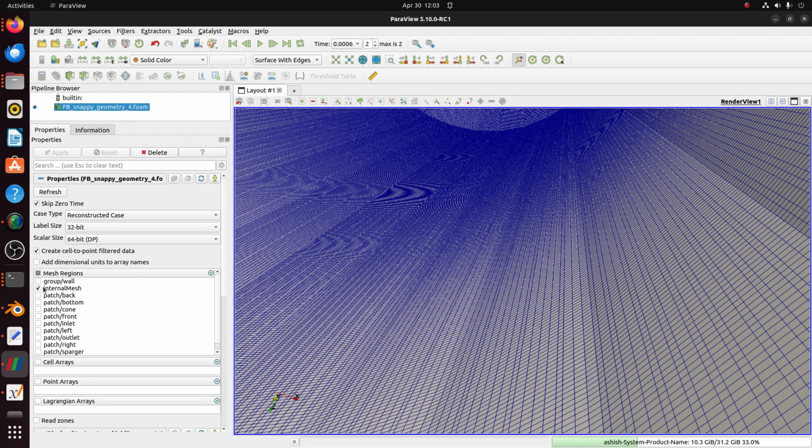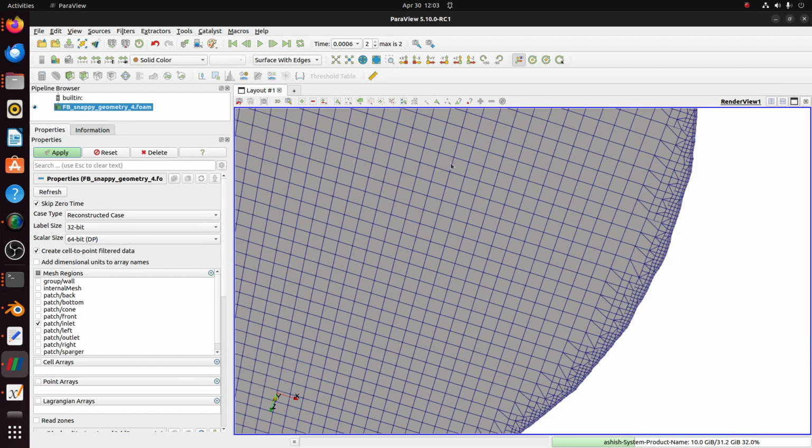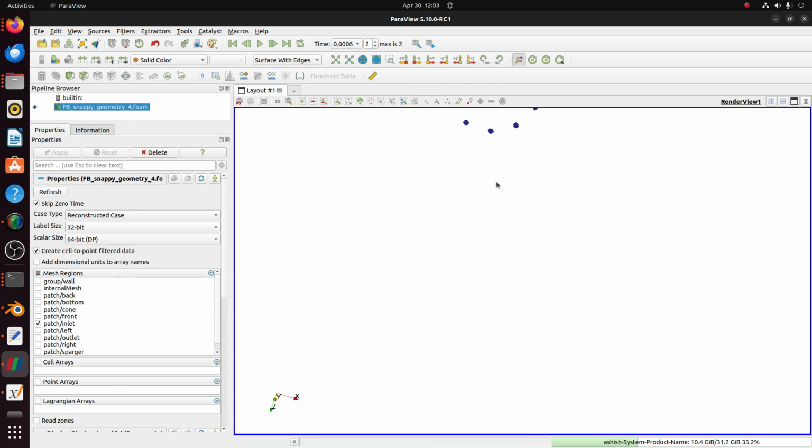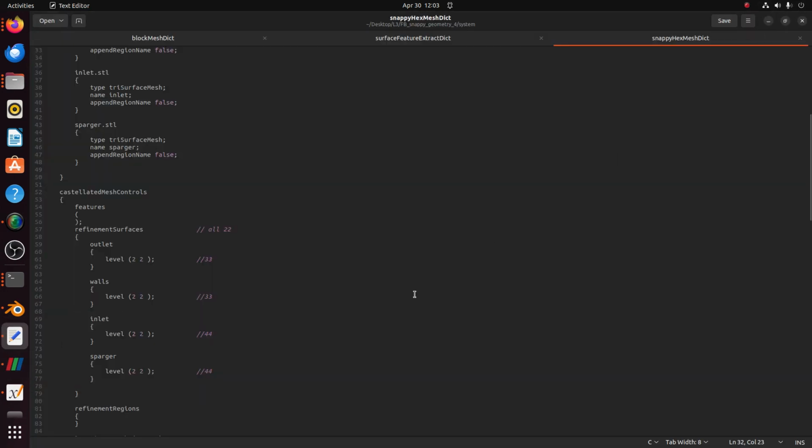I have also forgotten to mention how the inlet looks. So we see that this is the outermost or the base kind of mesh, and the inlet mesh, we'll see it. This is from the example. So in this inlet, grading has not been done.